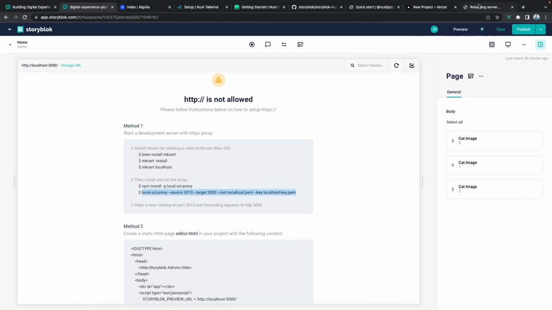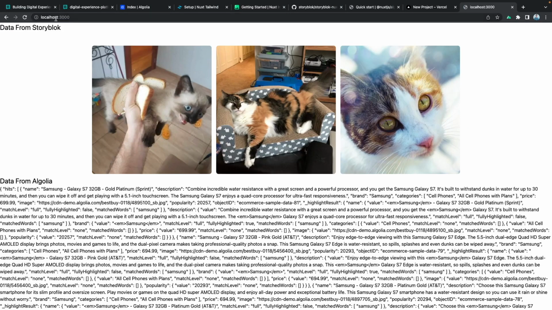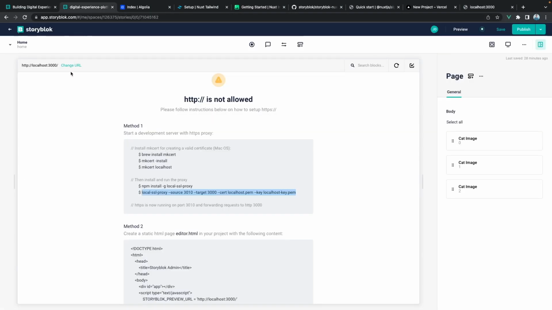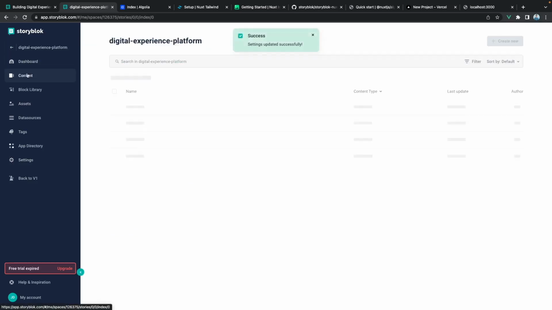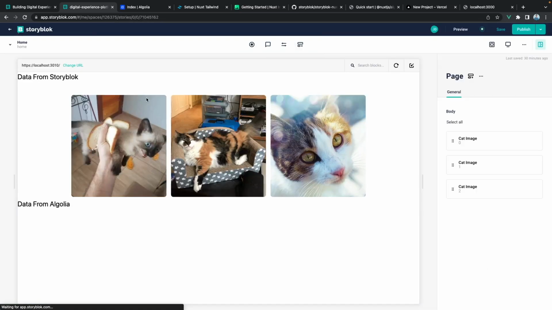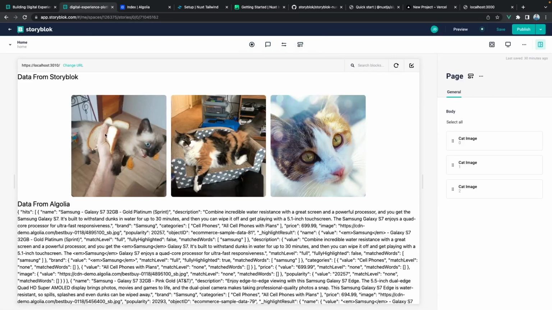And yes, so right here, if we go to HTTP localhost 3000, it works. And in here, if we change the URL to HTTPS and 3010, save it and go to content and home, we can see the preview of our app. So we have the same content here and here. Awesome.